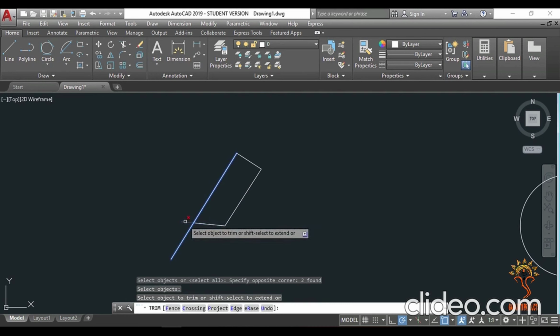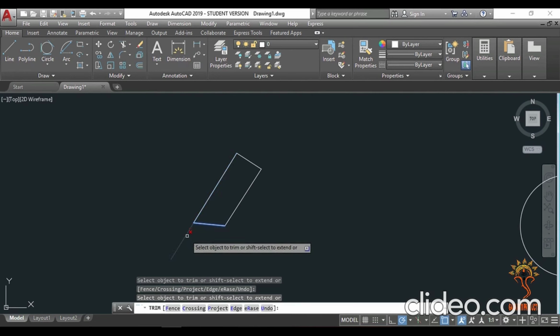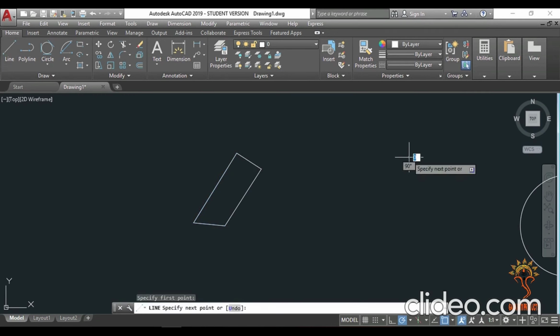Like, let's try this command again, like click on the trim and select the objects like this, and just click on the lines that are to be trimmed. After trimming your lines, just press enter to disengage the command. We will be trying the trim command again on some other geometry.